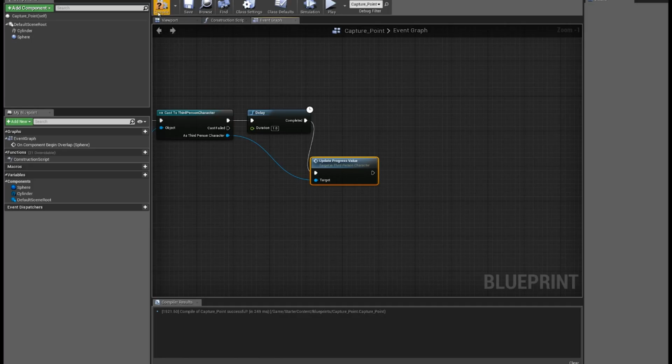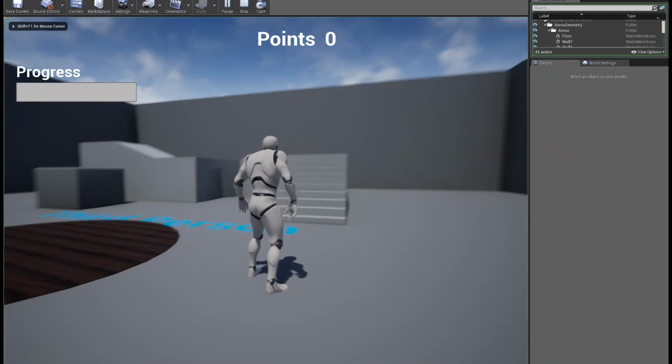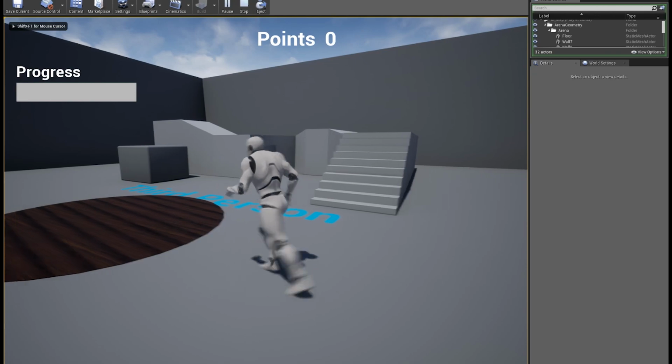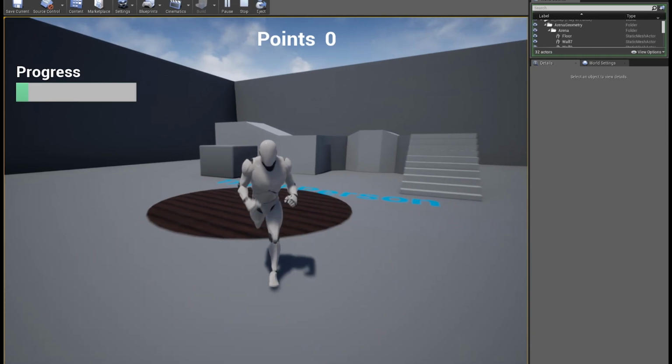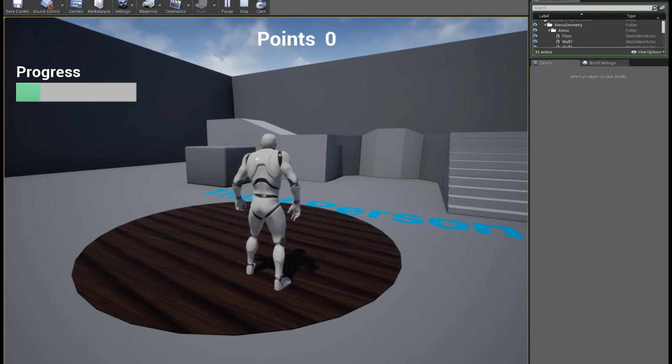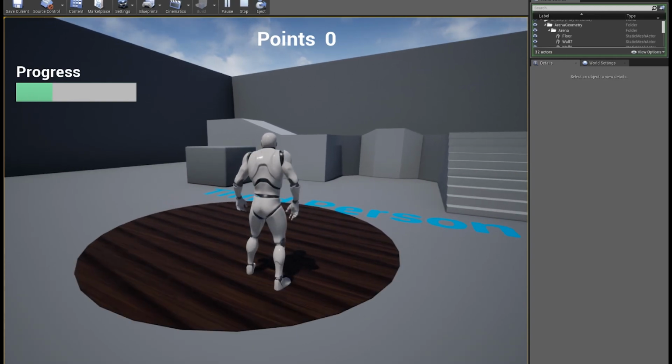Connect that pin, compile, save, and go back to our map. Hit play, and if this works, the progress should increase. But again, it only increased by 10% because the overlap event only works once. If I leave, jump back in, it's 20%. 30%. It works, but it's janky.